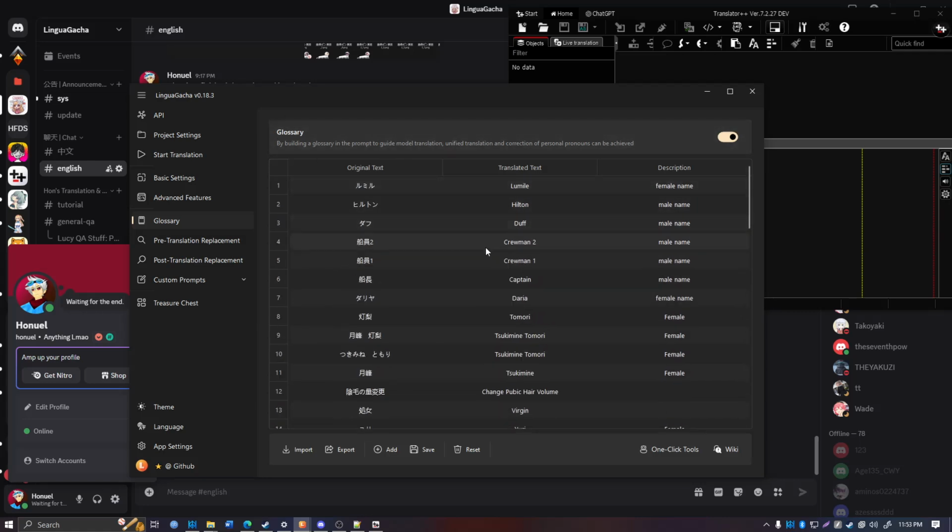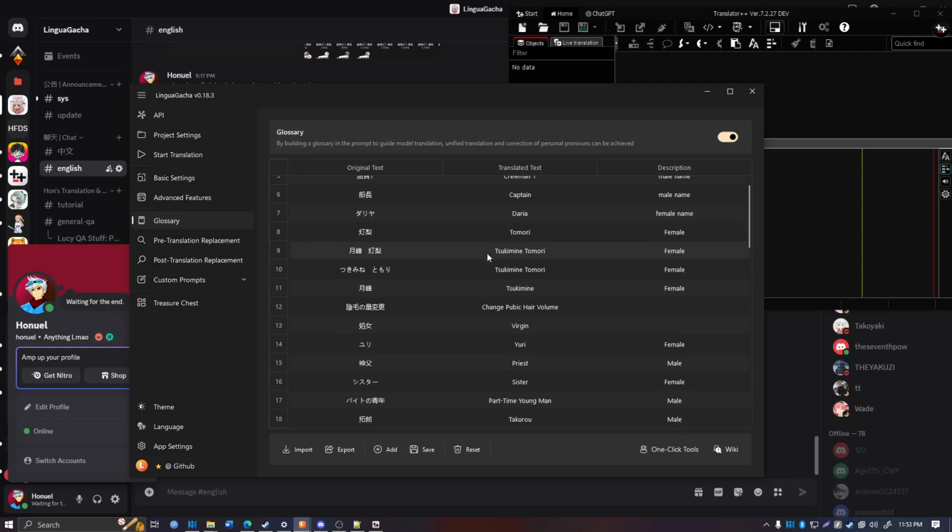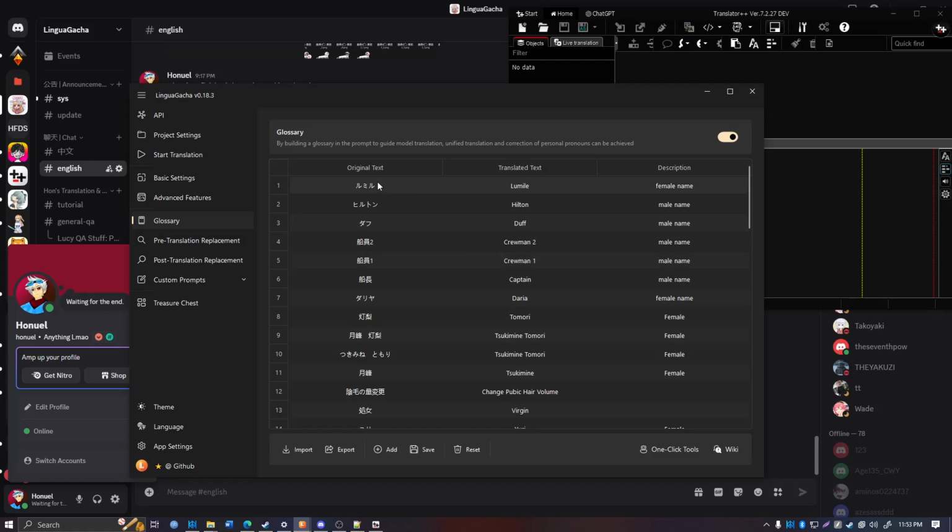So what is this glossary? This is your direct guidance for the AI. This is the original Japanese text. This is the translated text in English. I will explain that later. I'll just focus on the glossary and what it is.